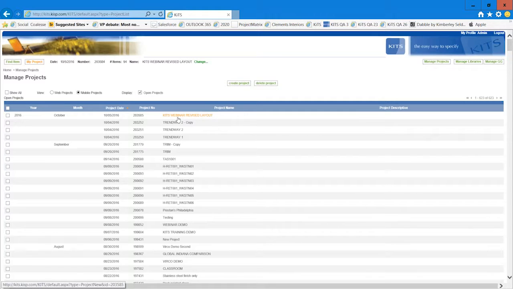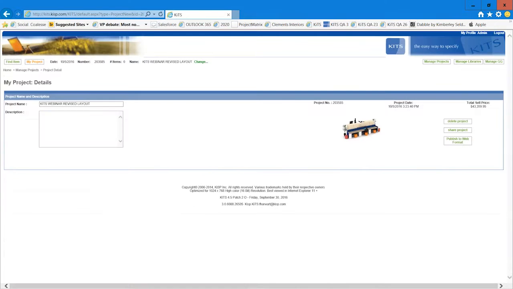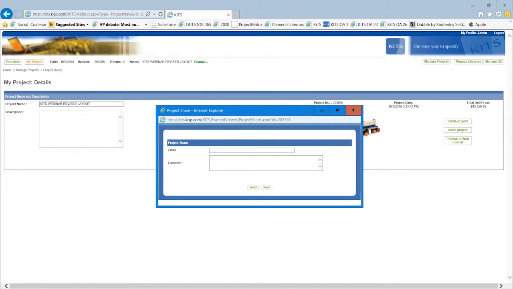Here we have the KiSP webinar revised layout. I need to share this out with my design team, so I'm going to share a project. I can now include the email of a salesperson that I intend to send this to. If I need to, I can send this to jbattistone@kisp.com. Just remember, you need to send this to somebody that has a valid KiSP license, or else they won't be able to open the project at all.